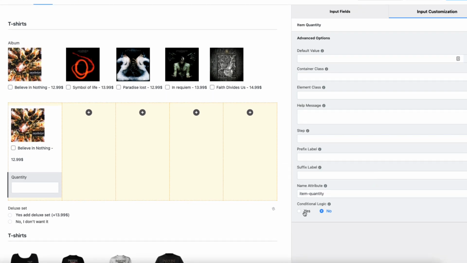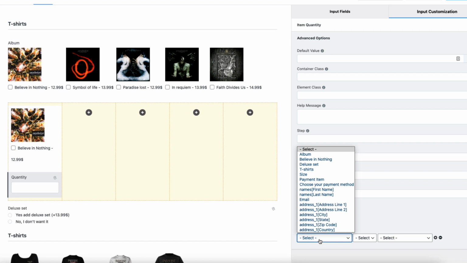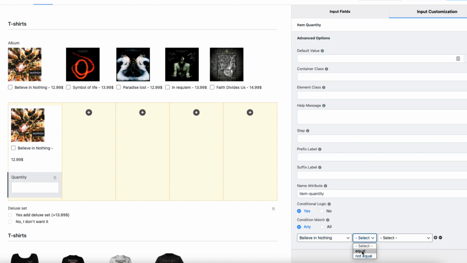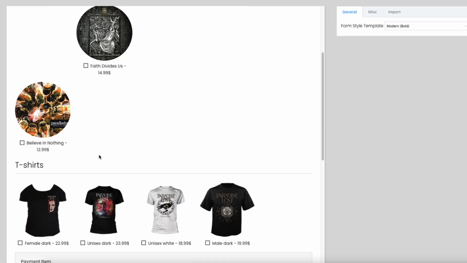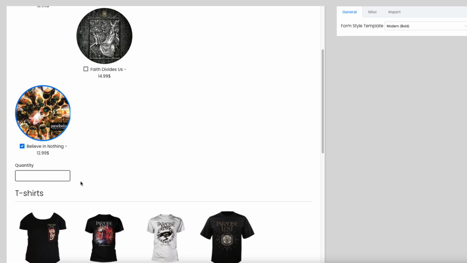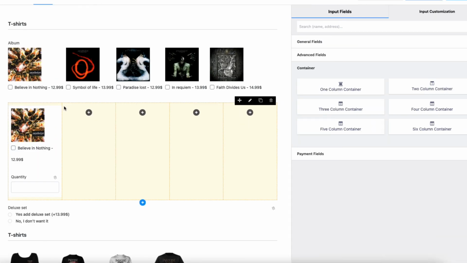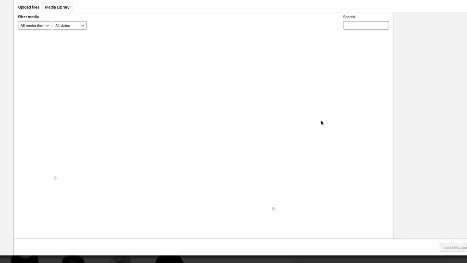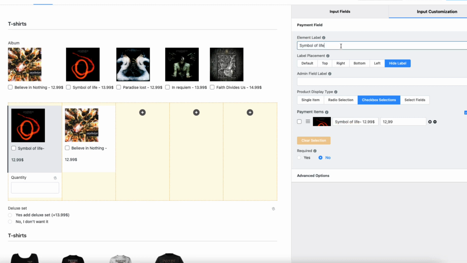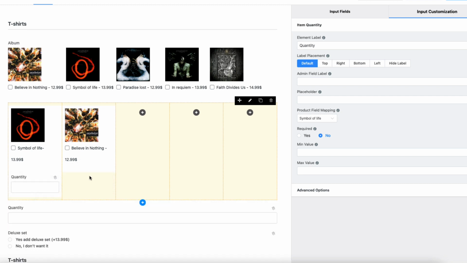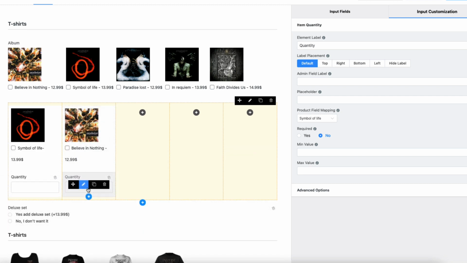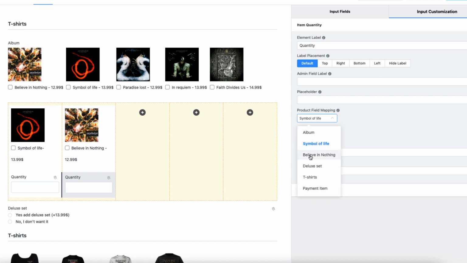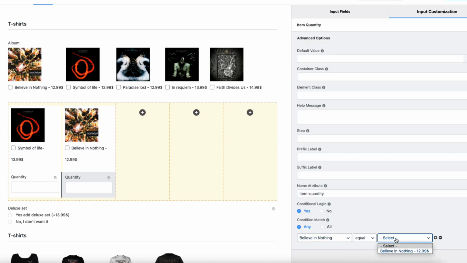And I'm gonna activate the conditional logic: this field is only shown if Believe in Nothing equals Believe in Nothing. So let's preview it. I'm gonna choose this one and there is a quantity. So far so good. Next one, I'm gonna duplicate this one, drag it here, change the image, give it the title and change the price. I'm gonna duplicate the quantity field and drag it here, and map it to be shown only if Believe in Nothing is chosen.